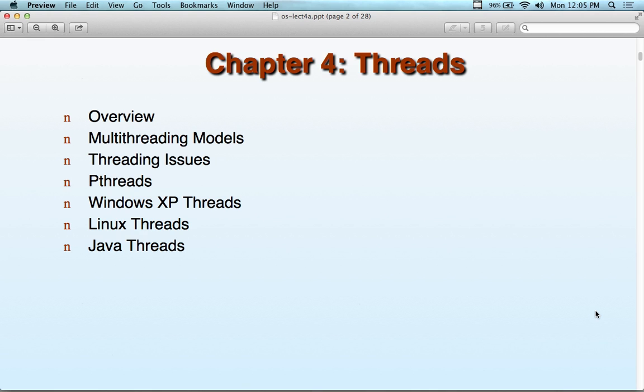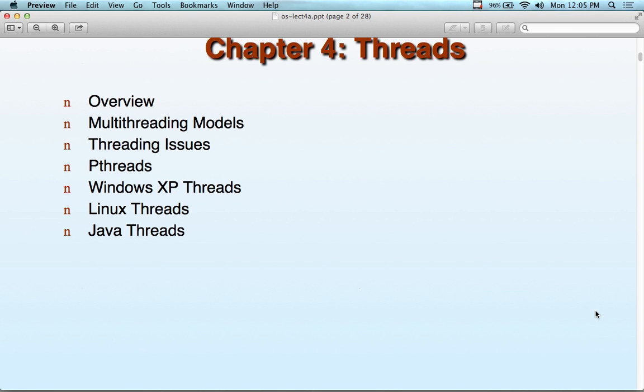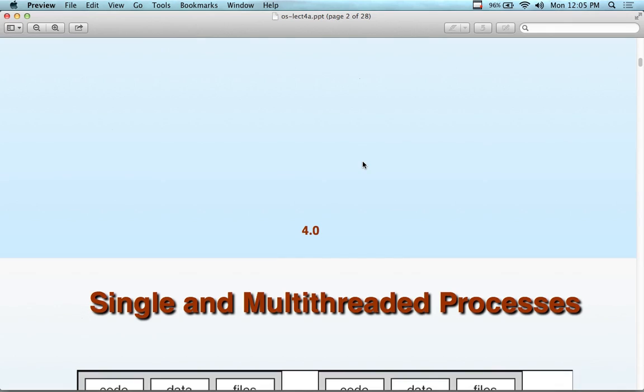Nowadays we have a one-to-one mapping. So if we have a one-to-one mapping, we could call that process a thread, we could call that thread a process. Isn't it the same thing in terms of its naming convention? So let's talk about mapping then. So we have multi-threaded models. We have threading issues, p-threads, Windows XP threads, Linux threads, and Java threads, and then multi-threads.